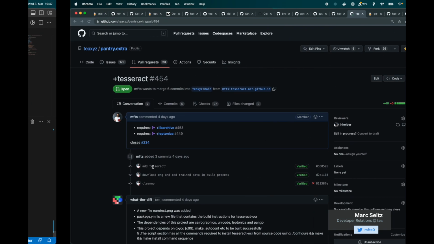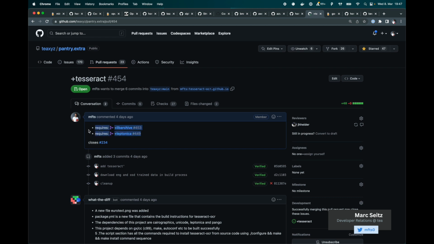Yeah, I'll typically add these. So if there are dependencies, I'll add these in there just to check. Like, okay, these require libarchive and libtonica, which I had previously submitted. And then here I can see that they're merged, or hover over them and see it. I guess I cannot see it just by this little icon that they're merged.